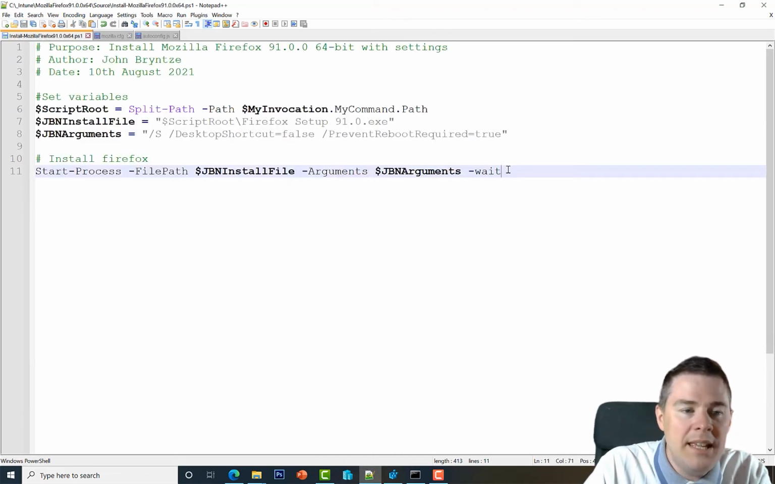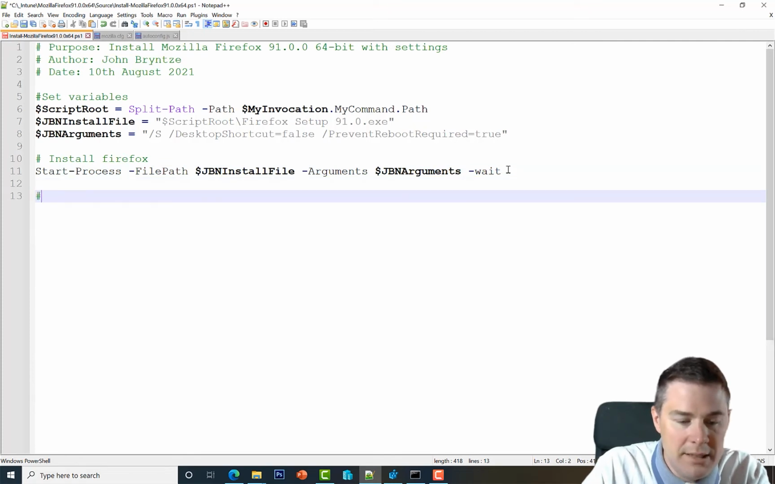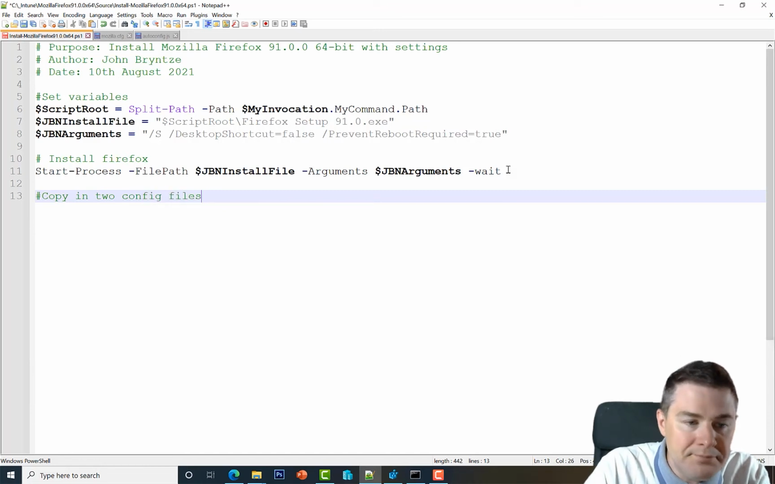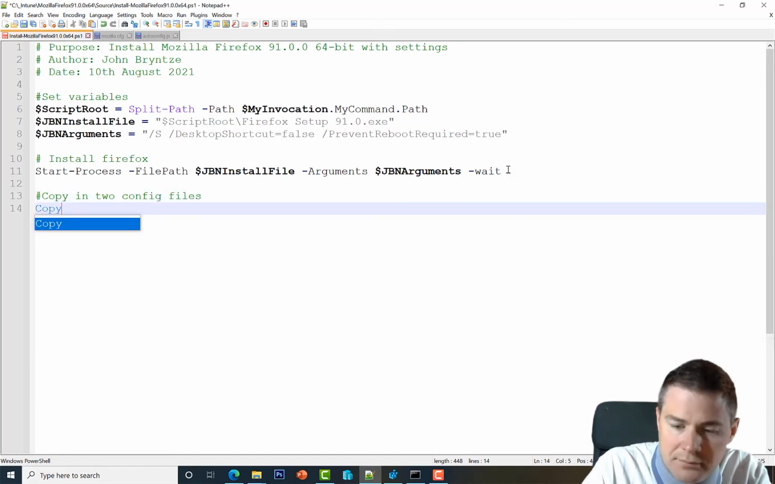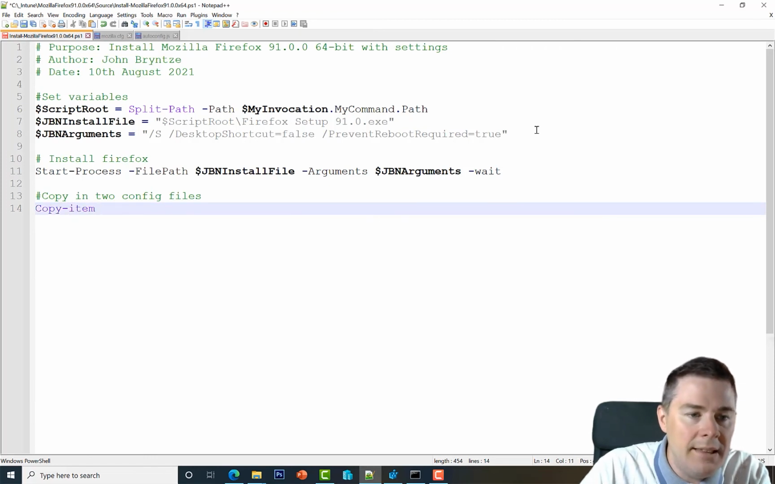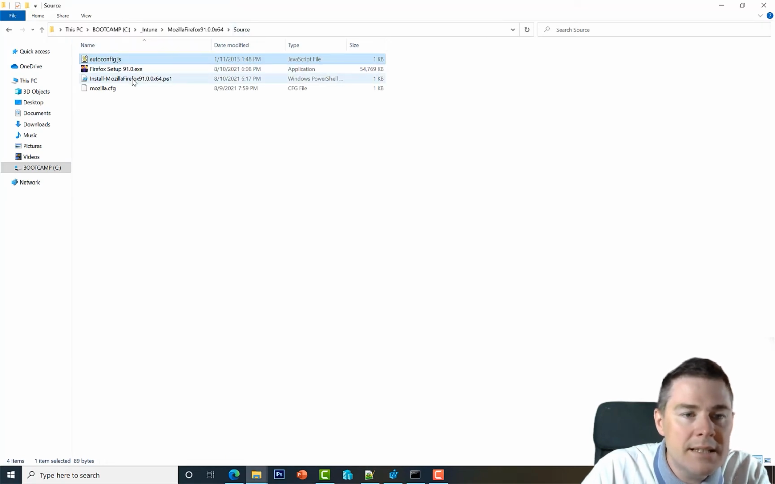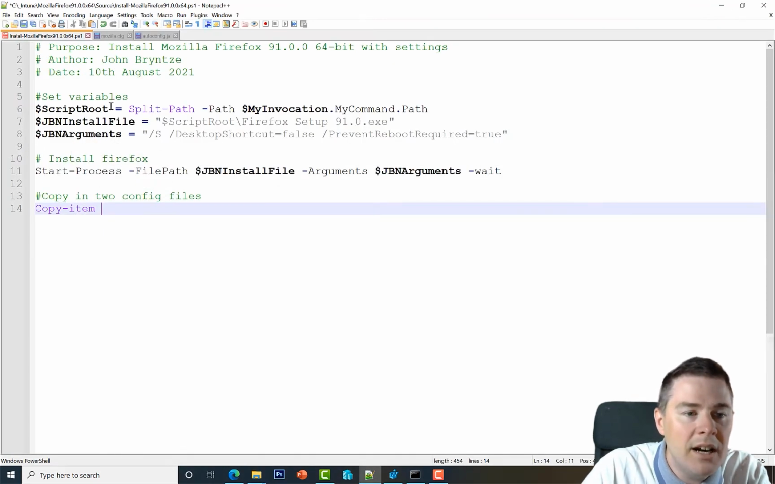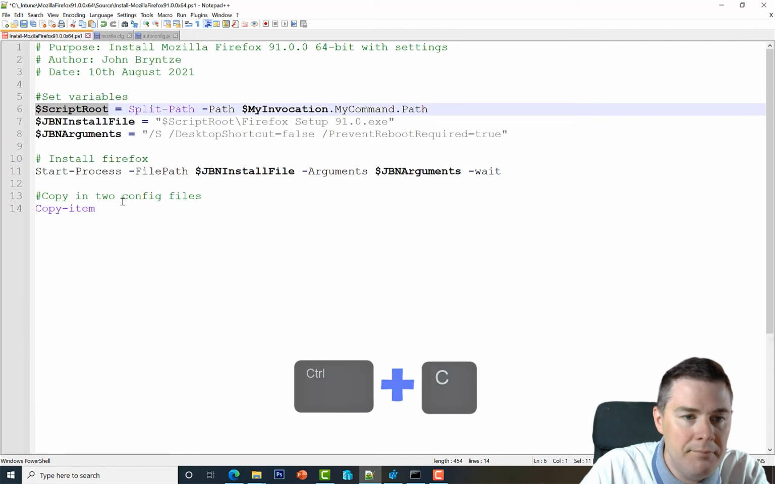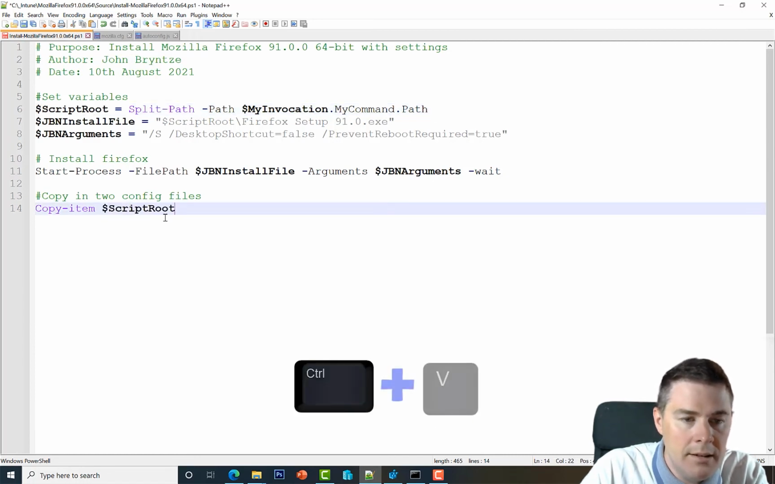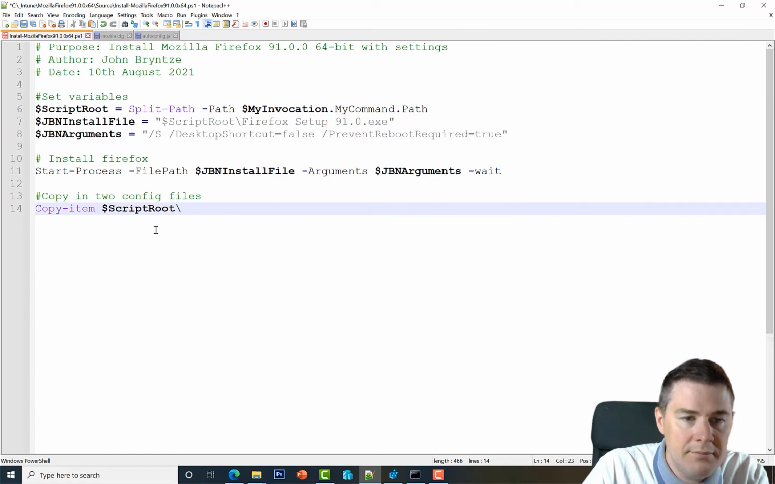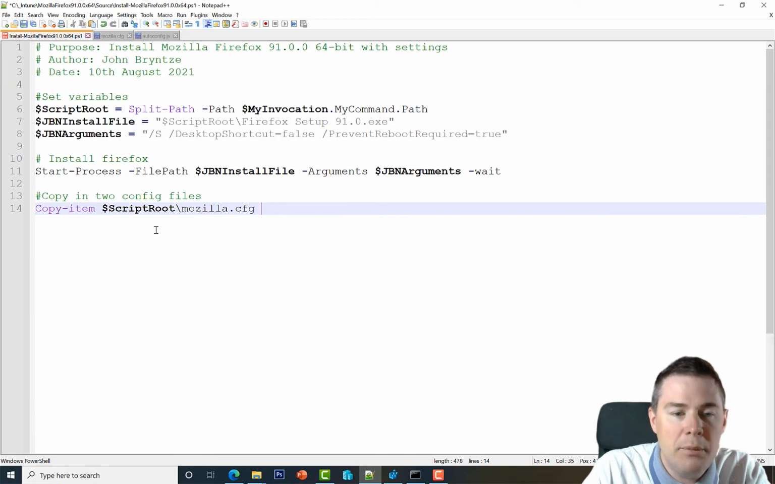So by doing that, we can put a comment saying copy in config files, and we can do that with Copy-Item. And those are also located in the source folder, and since the script that's running is in the same folder as the file, we just have to reference the file through the script root. So I'm going to do that again, and then I'm going to backslash it so it finds it, and then I'll do mozilla.cfg. So let's copy that one first.